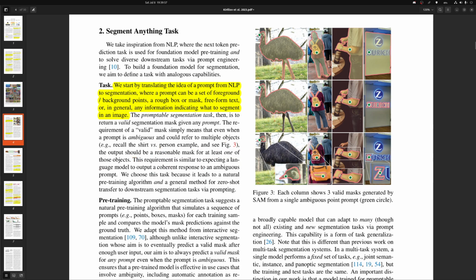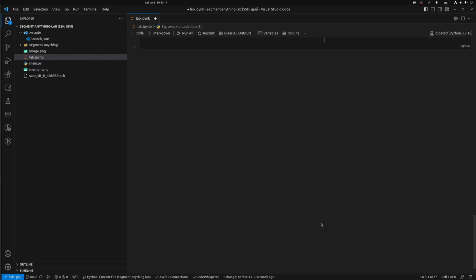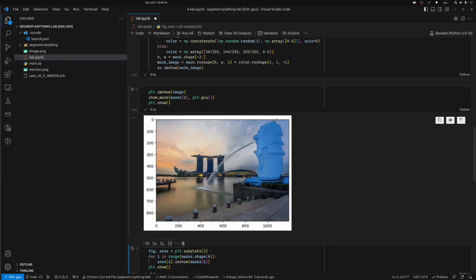And they give an example of a shirt versus a person, for example, when you have a point over the shirt of a person. Do you actually want just the shirt or the entire person? This is similar to our case here, where you have a point over this statue, but are you looking for just part of it, which in this case is the head, or the entire statue? So that's where they train the model to give you multiple outputs, so that it disambiguates the output just in case, and it gives you a confidence level.